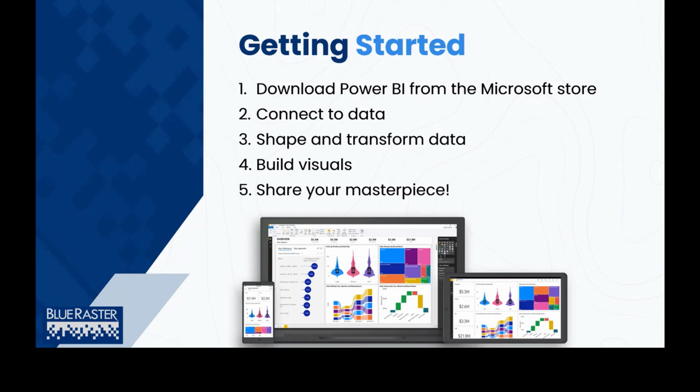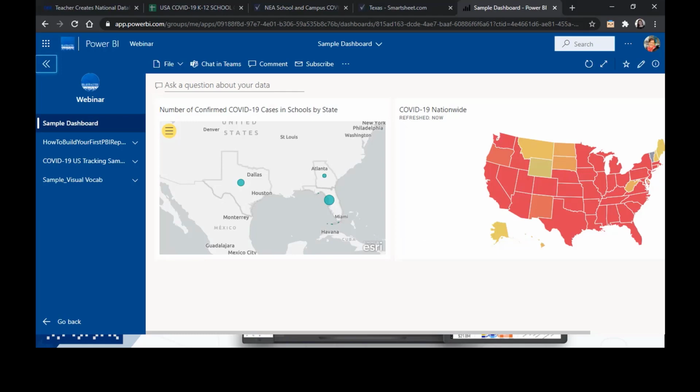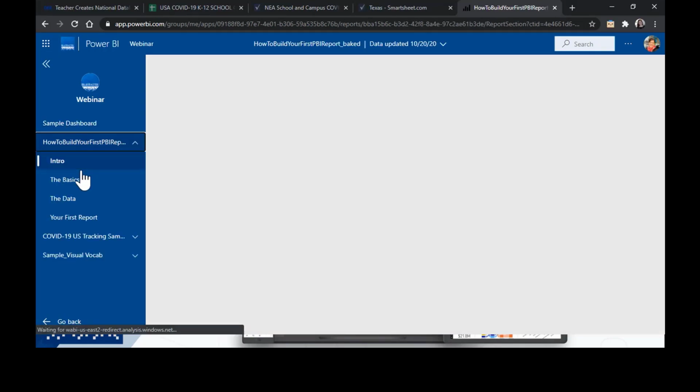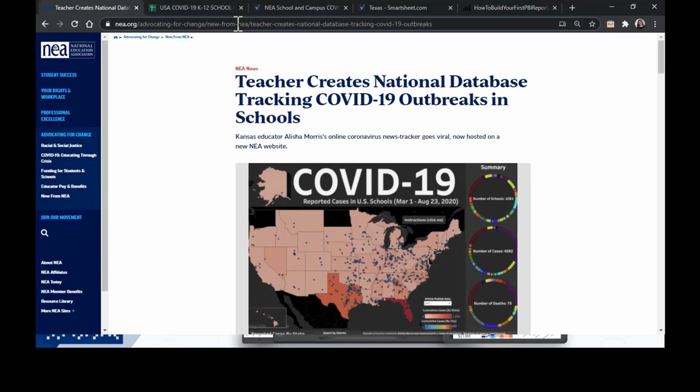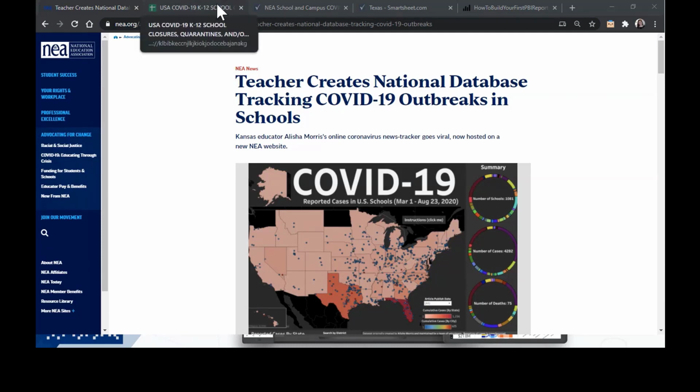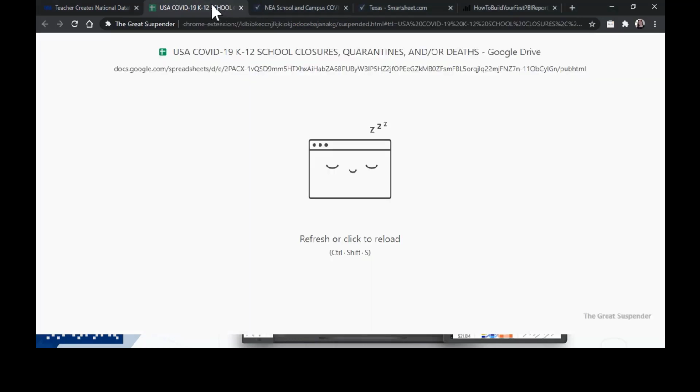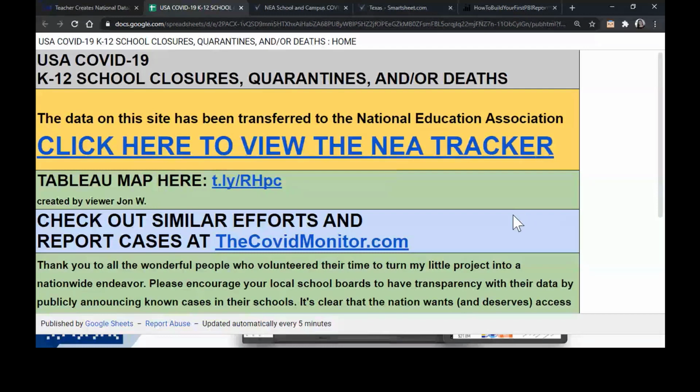So a little bit now about the data that we're going to use. It actually comes from something that I thought was really interesting. I know we may all be a little bit saturated with COVID data, but I saw a news report the other day about a teacher who created a national database. She wanted to know where COVID was occurring in schools so that teachers and students could remain safe and track school openings.